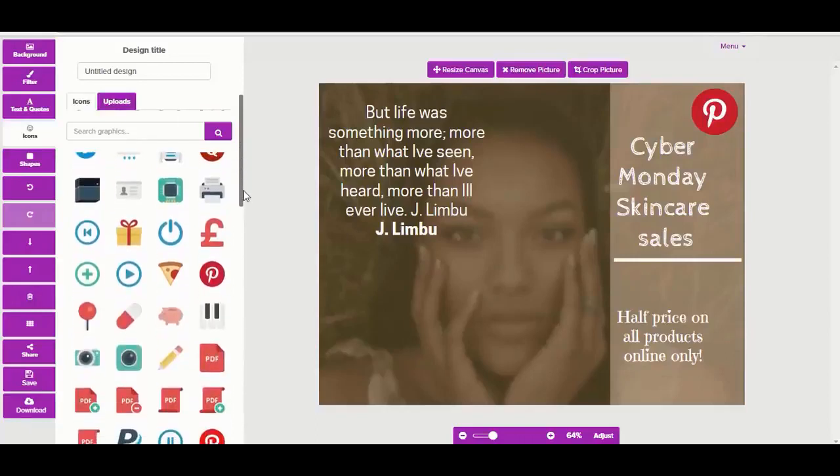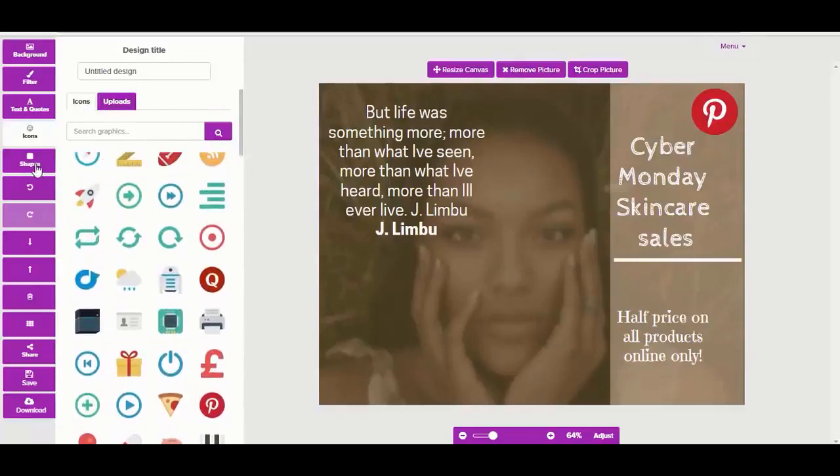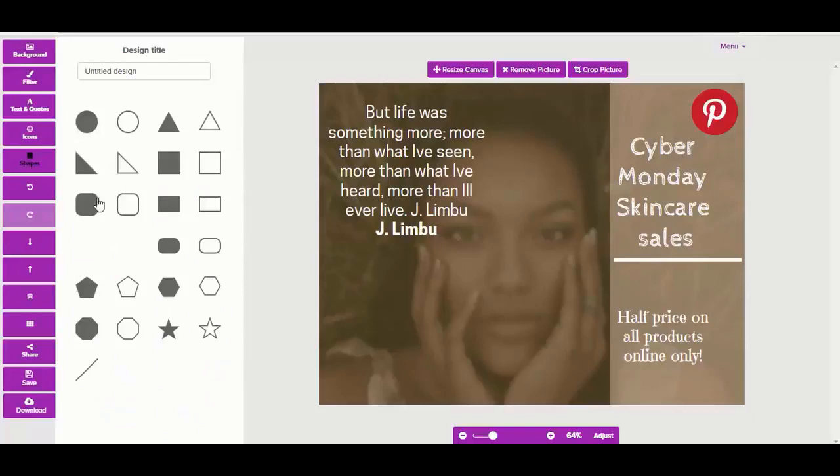And as I said, there's loads and loads of these, and we can also add some shapes. So again, there's loads and loads of shapes. Undo, redo, and then you can move a layer back or move a layer forward, and then share, save and download.